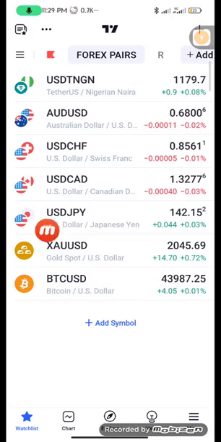Currently these are the pairs I'm looking at. Sorry, this USDT NGN, I don't trade the Nigerian naira. It's just there for me to know the current value of the Nigerian naira to the dollar. This AUD USD is one of the currency pairs I'm trading, and I'm currently on a trade on this AUD USD.